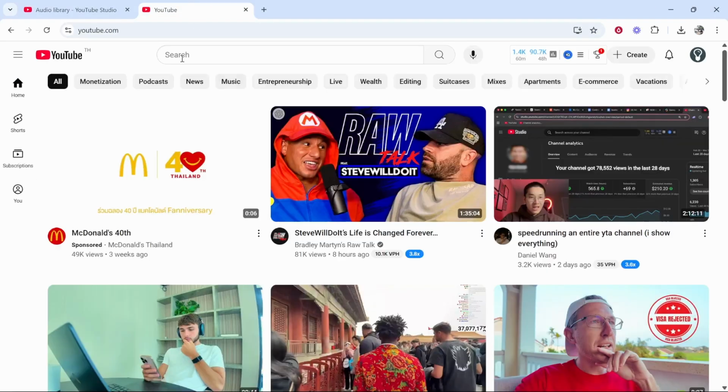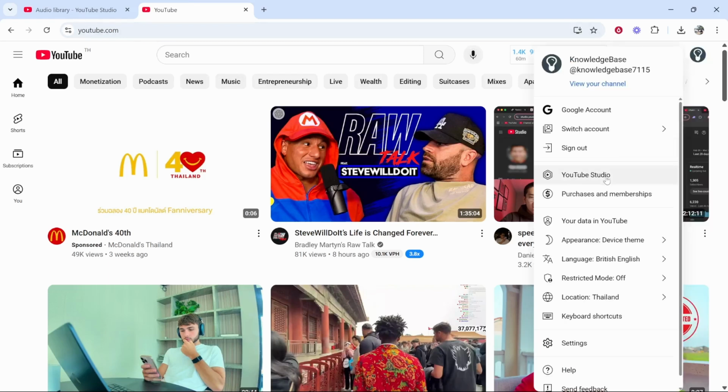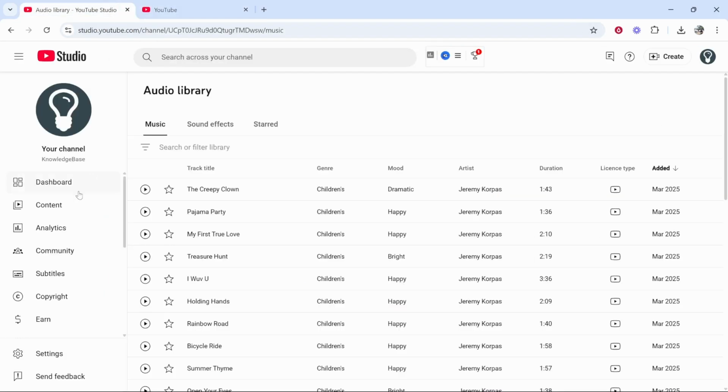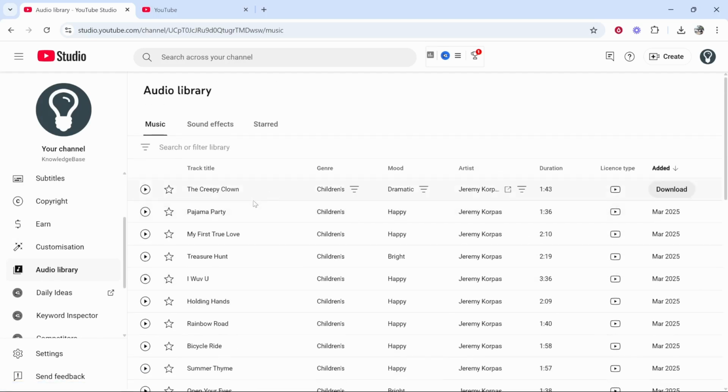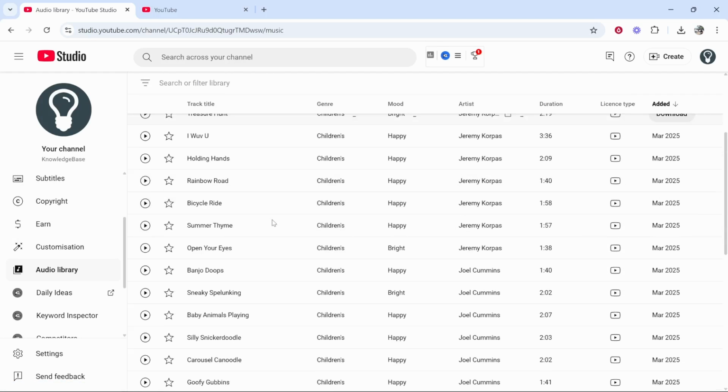To get here, you want to go to youtube.com, then go to your channel icon in the top right hand corner, then go to YouTube Studio. That will then take you to your YouTube dashboard. From here, look to the left hand corner of the screen, scroll down a little bit and you'll see audio library. Here you can obviously download any of these songs and use them in your videos.